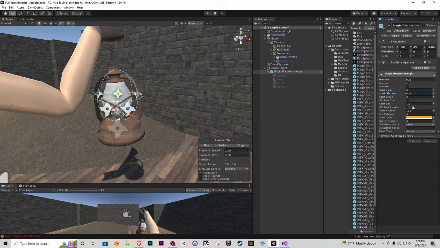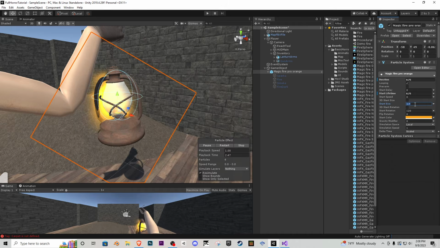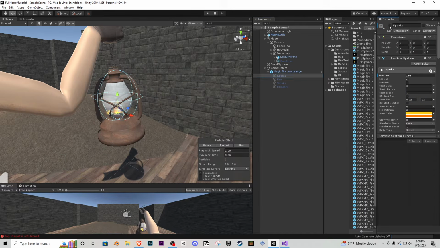Actually, I'll change it back to 0.75. We'll change the start size. That's what we're looking for right there. We're gonna do 0.5. Maybe even smaller to really fit it in there. Add in the sparks. Add in the fire.